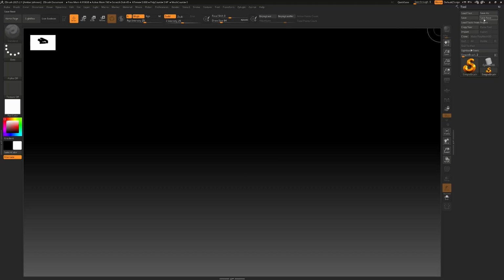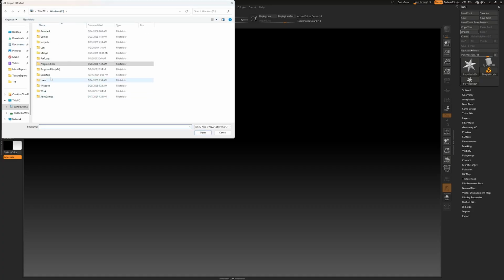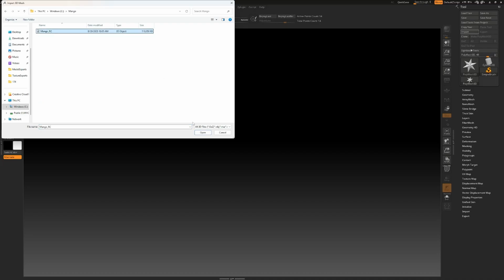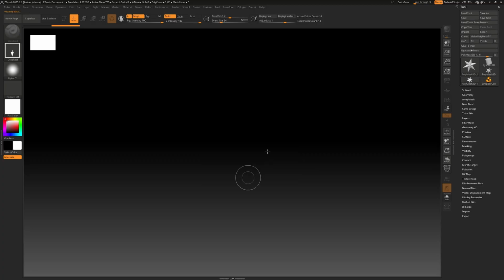Next, I'm going to go and import in that high poly. So I'm going to click Import and locate where that high poly is. We don't need to import in the cameras. We can turn that off, and I'm going to click OK.